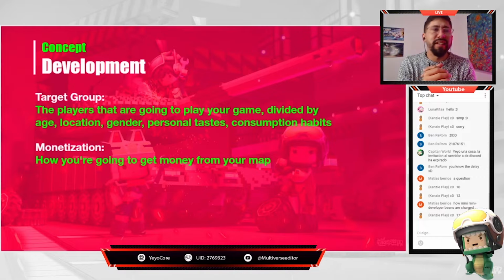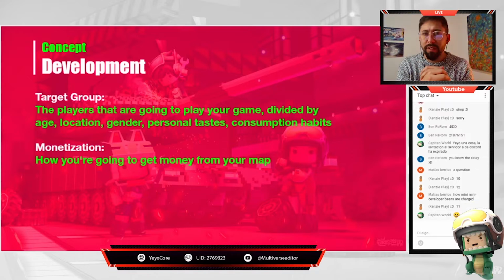So I always use this example. Imagine that you create a map and you want, for example, people who like metal to play it. But the art style you use is a hip hop map with some hip hop art style. Probably the person that you want to reach with your map is not going to play it because they don't like hip hop, they like metal. That's the main idea, the simple idea. For this, you need to define which person is going to play your game. You have to choose or make an imaginary person and try to develop everything for that person.